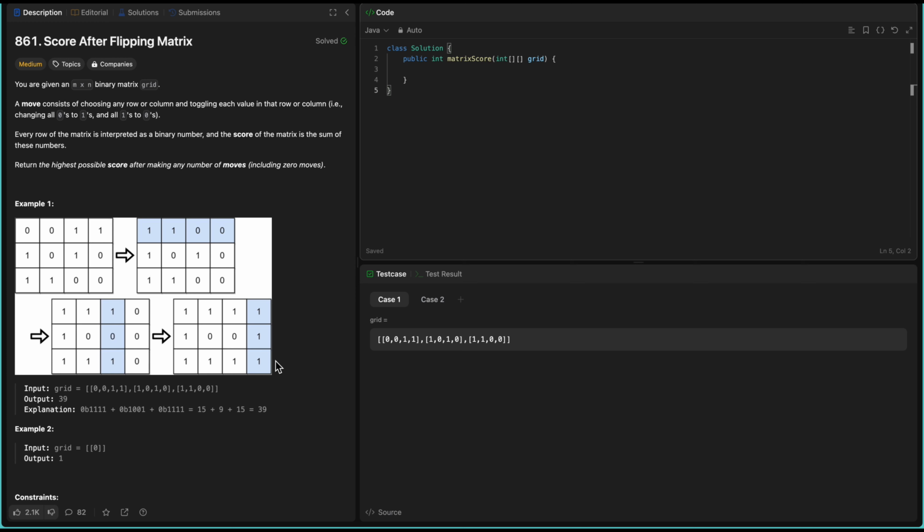So we have to add the rows represented as binary numbers in such a way that we get the maximum sum out of those rows, basically. So we have to maximize those rows, and based on those rows we calculate the binary numbers, convert them to the sum and return that sum. Now let's jump into the solution space. I hope the problem was clear.